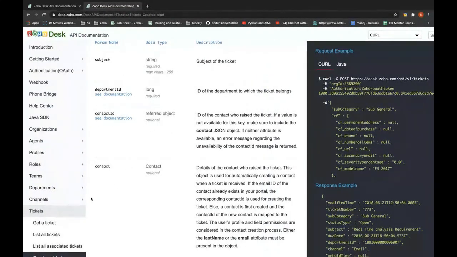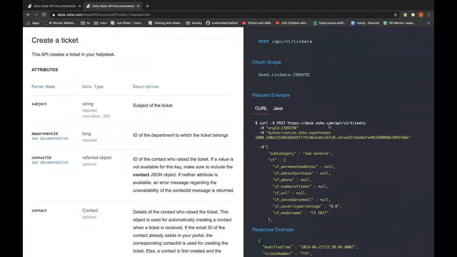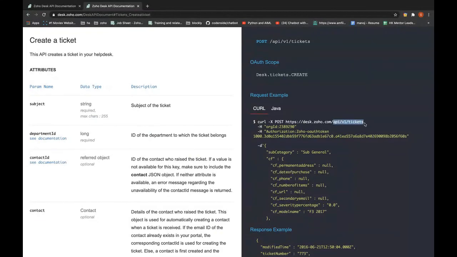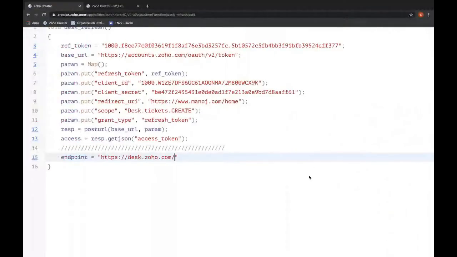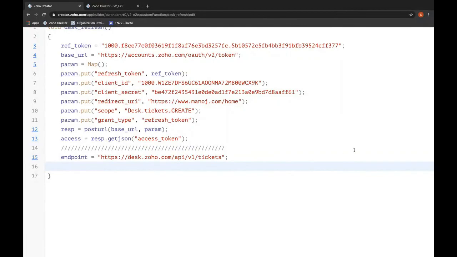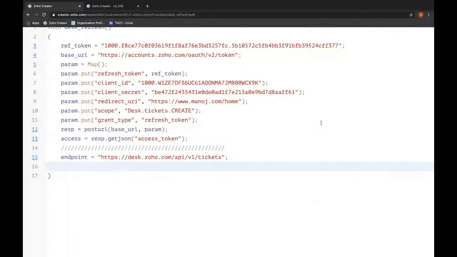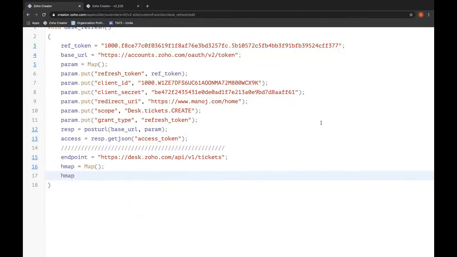Okay, tickets, create ticket, right? Create ticket, so this is the one. So /api/v1/tickets. Okay, so this is the endpoint, and now we are going to construct the body map. We are also supposed to construct the header map as well. So let us start with the header map. hMap is equal to map, and hMap.put. The key is going to be authorization.